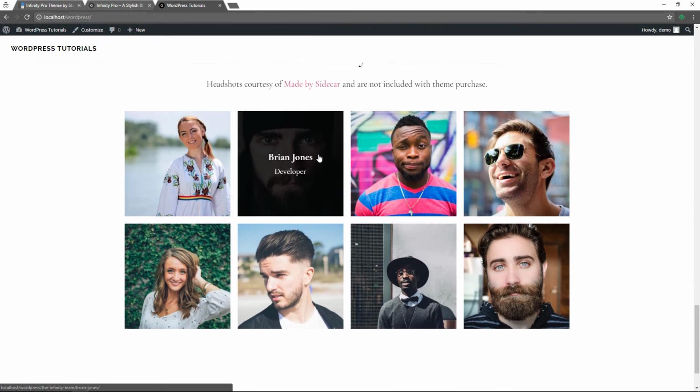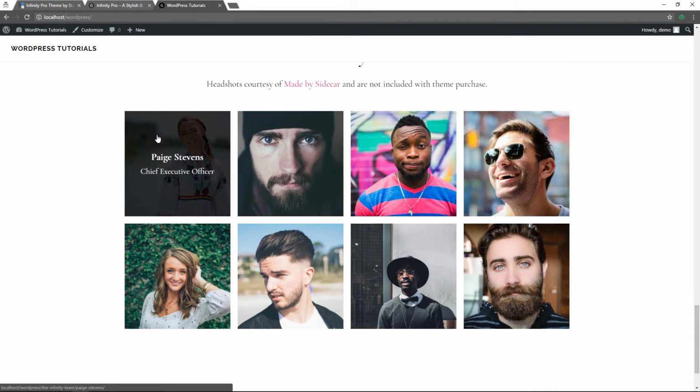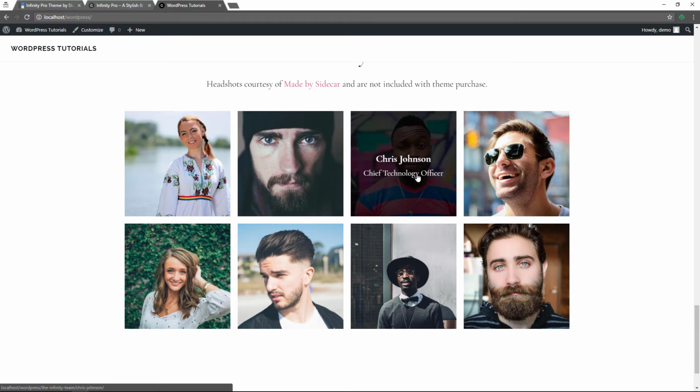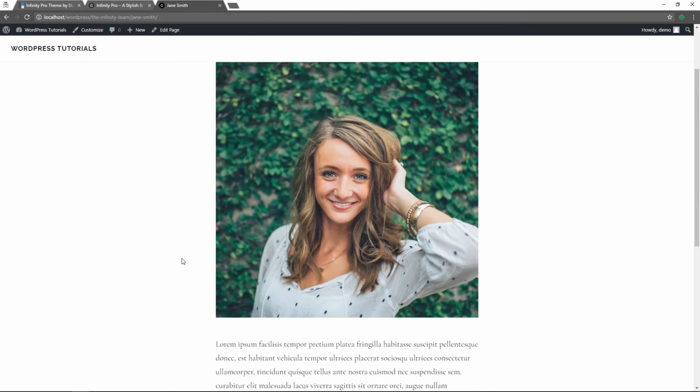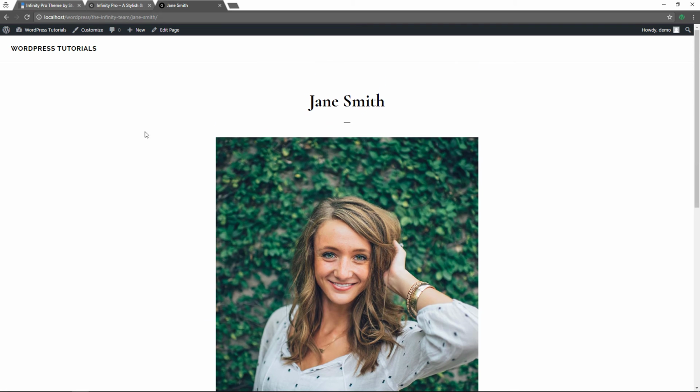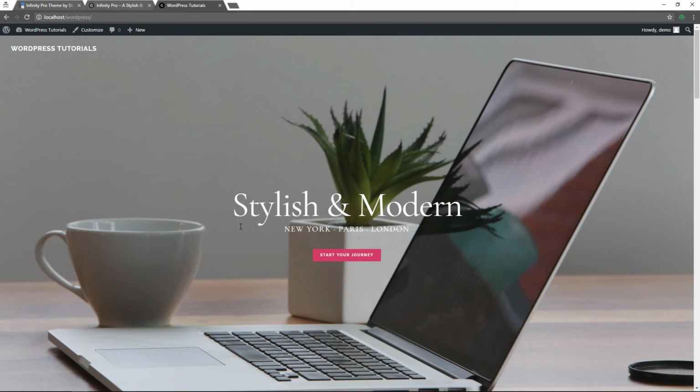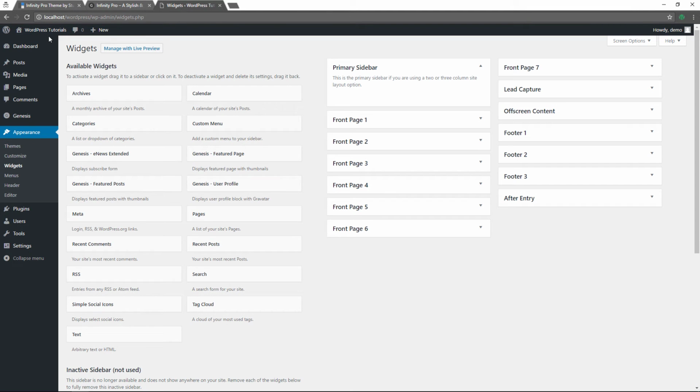Okay, so this is that section. See, when you hover over, it brings up the name and the title of the individual. And you click on it, and it brings you to their associated page. Alright, so that's for the featured page section 6 in the widgets area. Now we're going to move on to the front page 7 widget area.